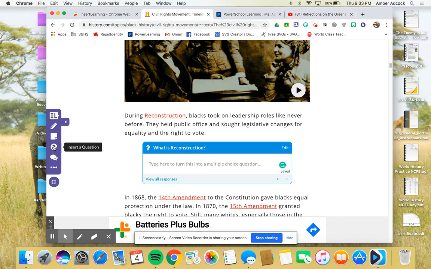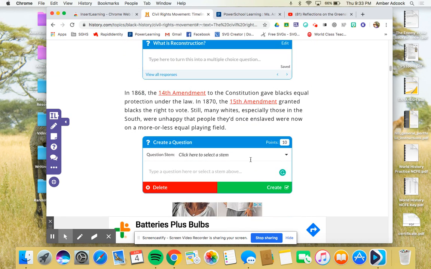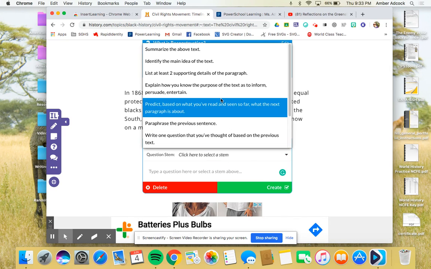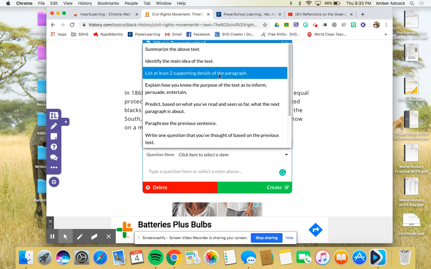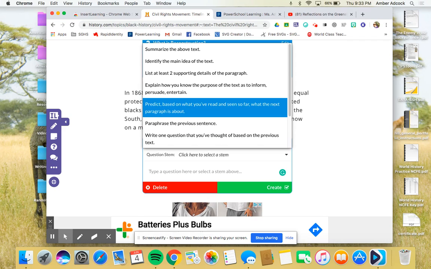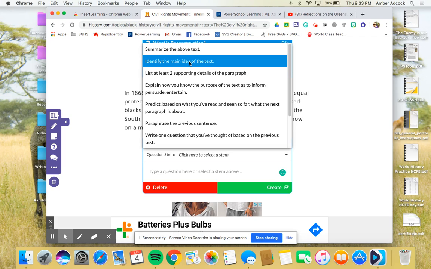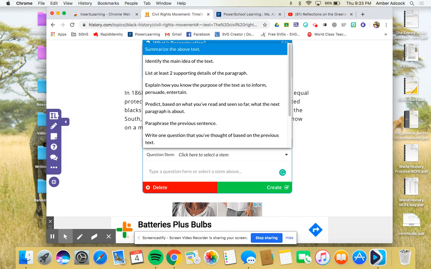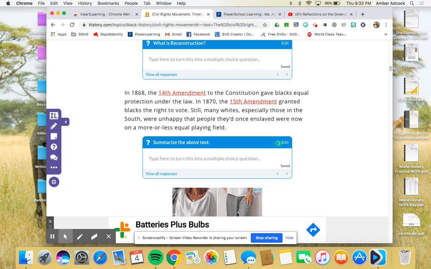Another really cool thing about the question feature, let's insert another question here. Okay. Click here to select a stem. So these are really neat. Summarize the above text, identify the main idea, list at least 2 supporting details of this paragraph. These are previous independently created question stems that you can add. So let's say you want them to identify the main idea of the text, or you want them to summarize what it said. You can click that stem and create, and now they will summarize the above text.